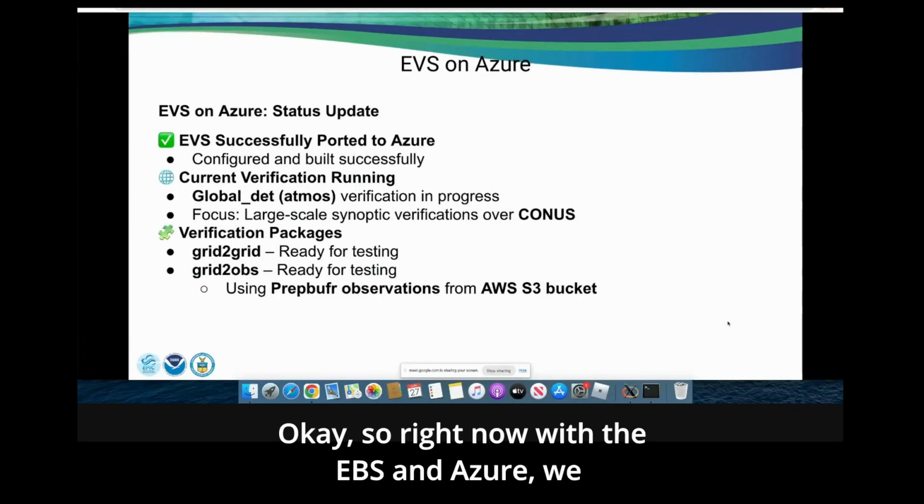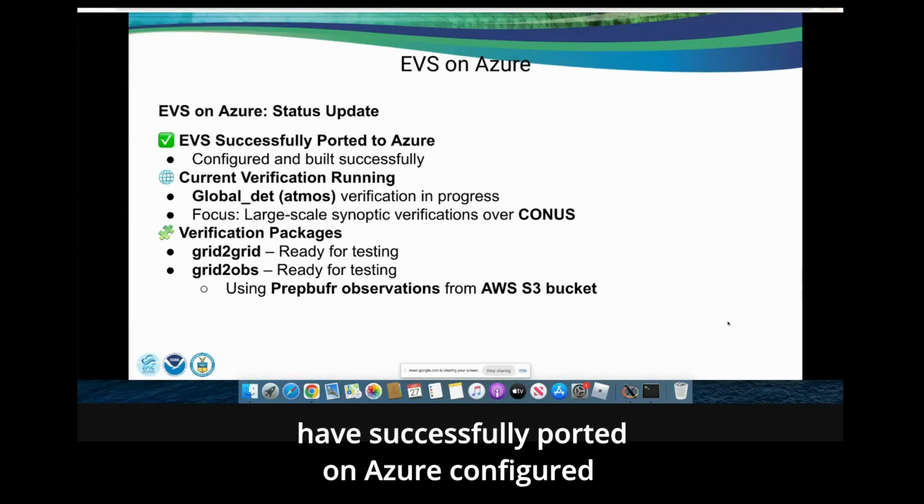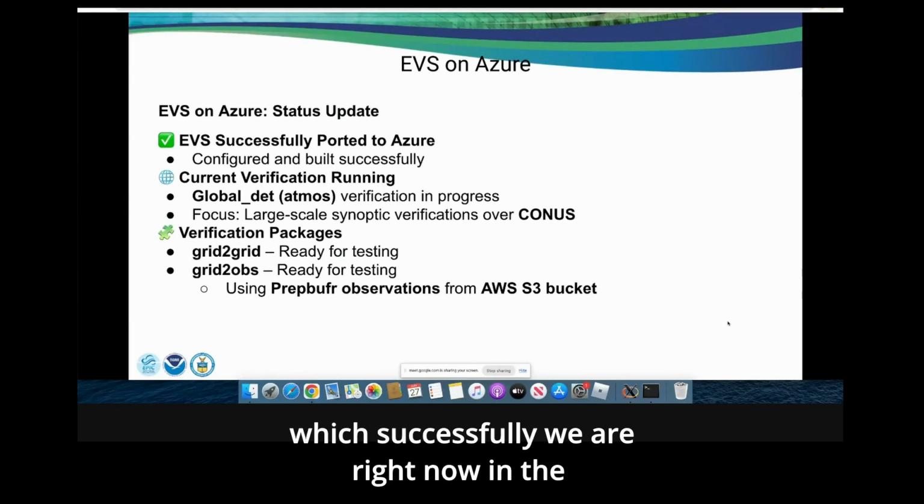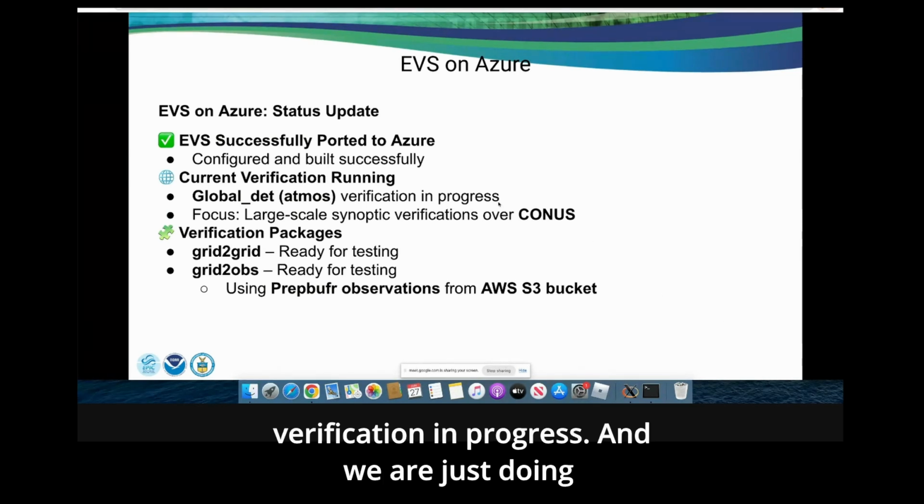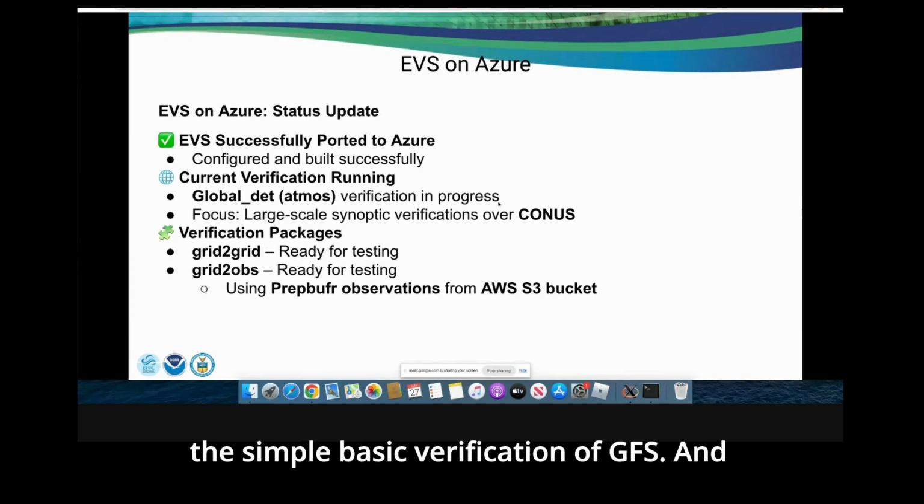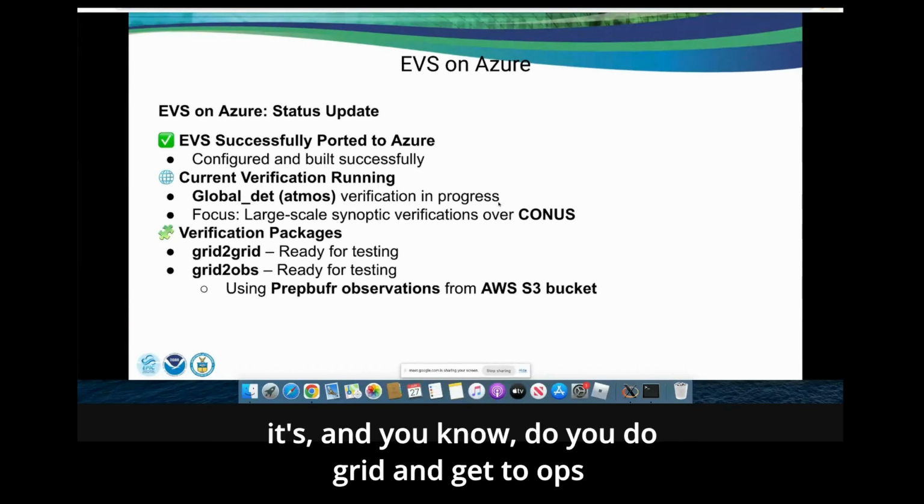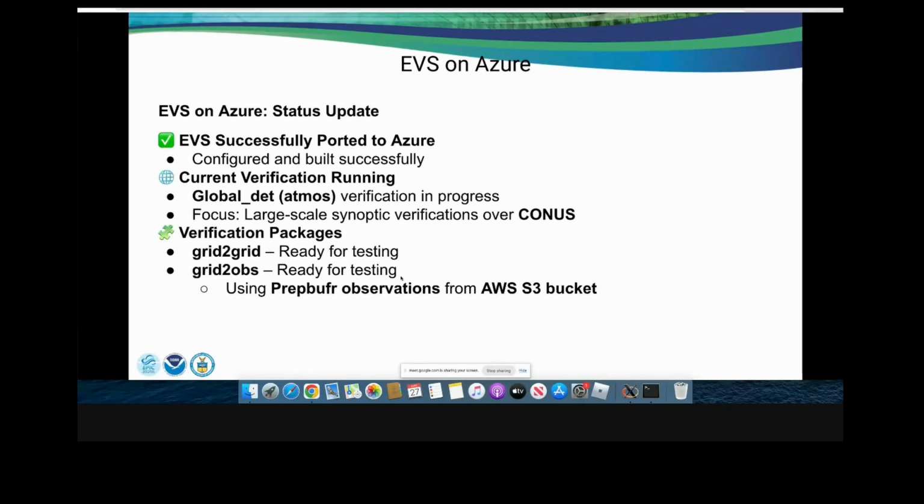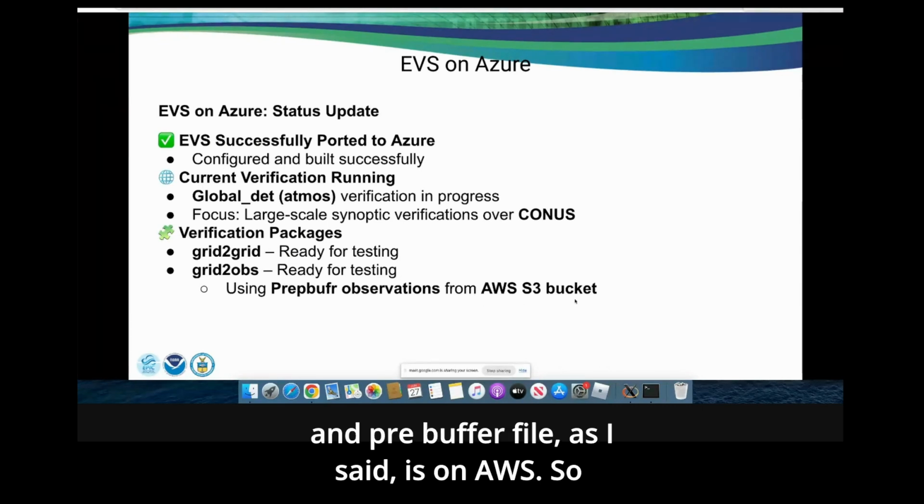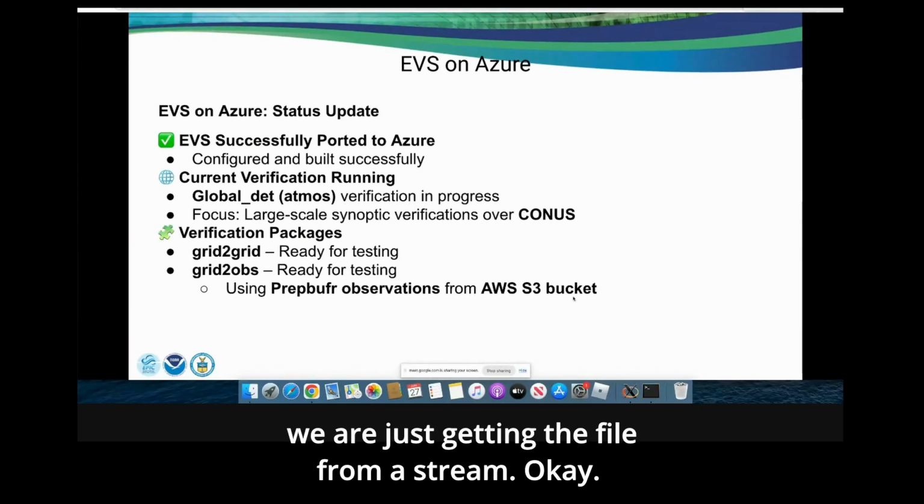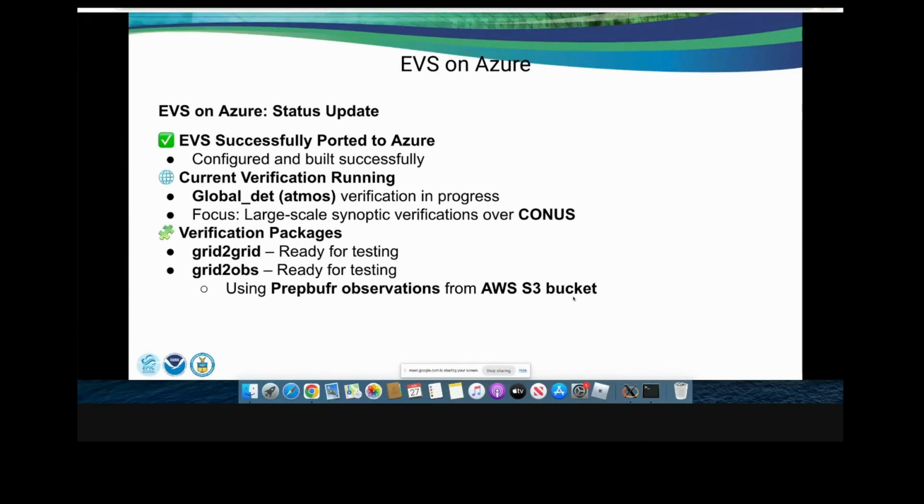Okay, so right now with EVS and Azure, we have successfully ported it to Azure, configured it, and built it successfully. Verification is in progress, and we are doing simple basic verification of GFS. We know to utilize grid to grid and grid to ops. And the prepbufr file, as I said, is on AWS, so we are just getting the file from the S3 bucket.